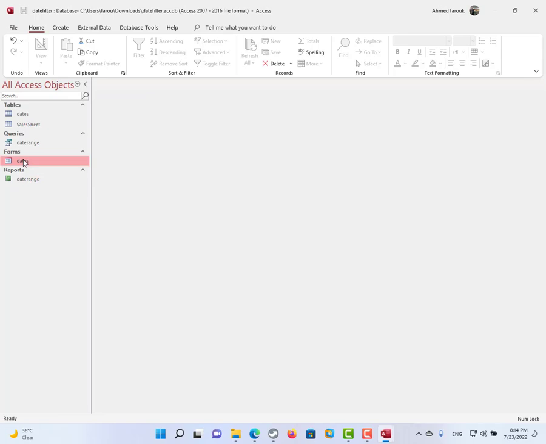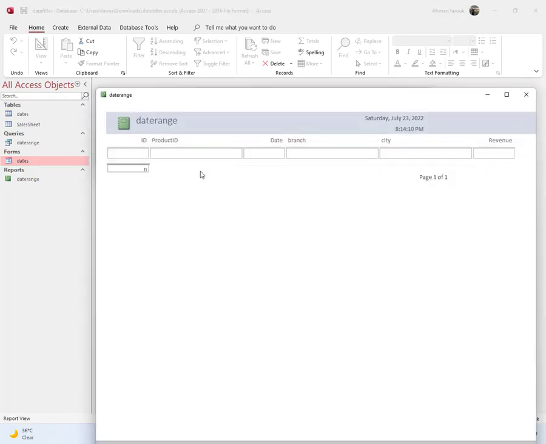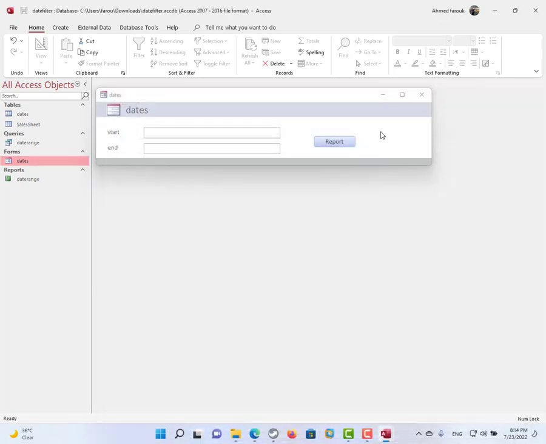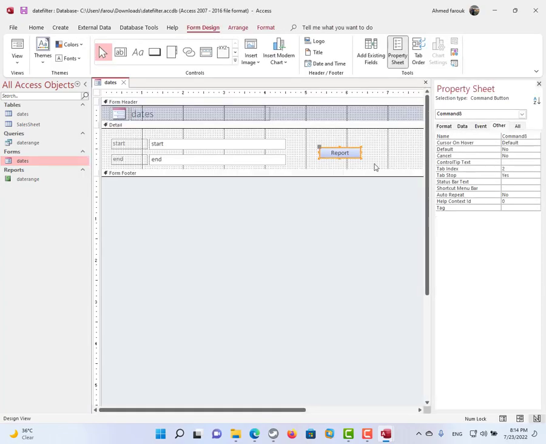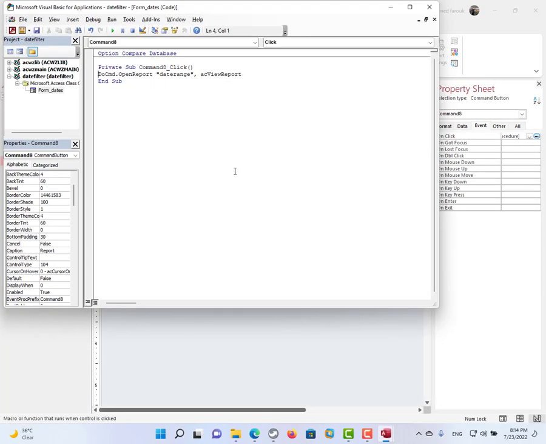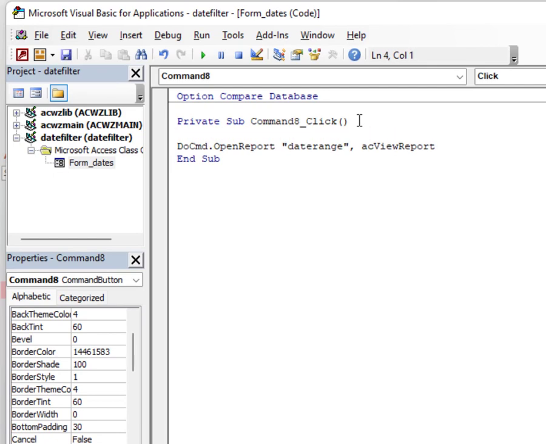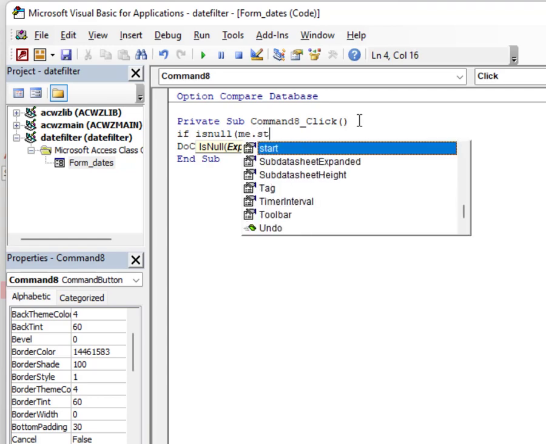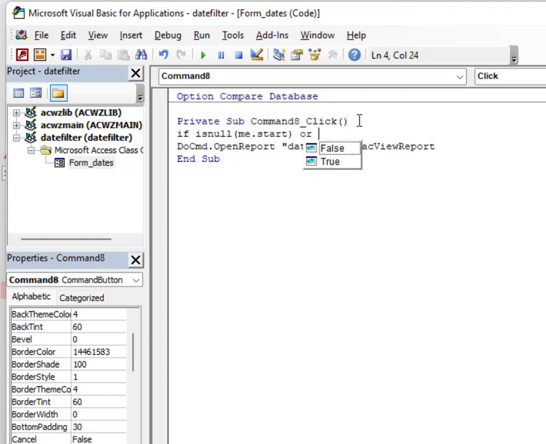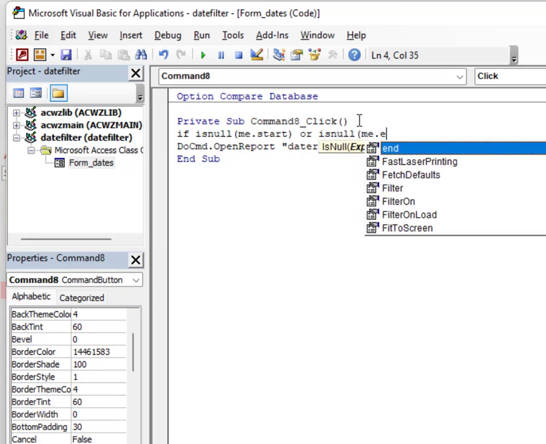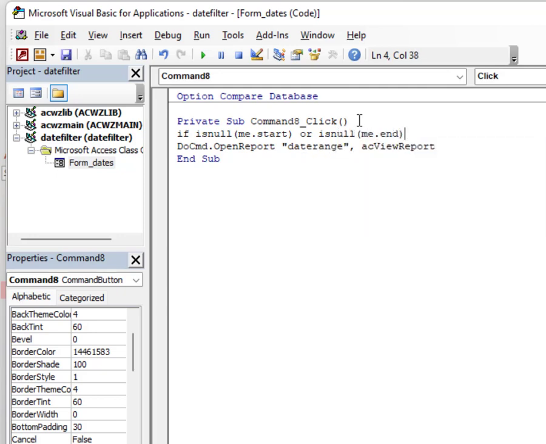Now we need to make sure that if I click here without selecting any date, we get a warning message. So I'm going to open the event design. Simply I'm going to use IsNull. So If IsNull(Me.Start) Or IsNull(Me.End), so if one of the two dates is missing, we are not going to run the report.